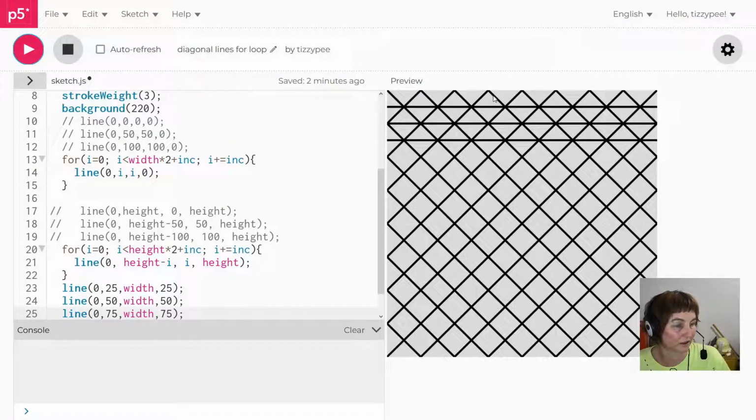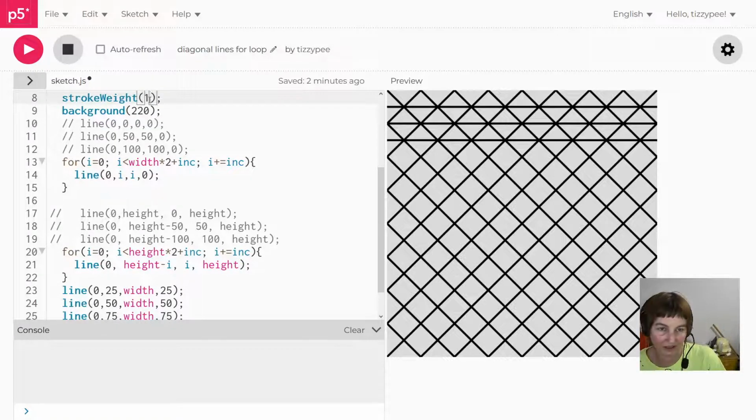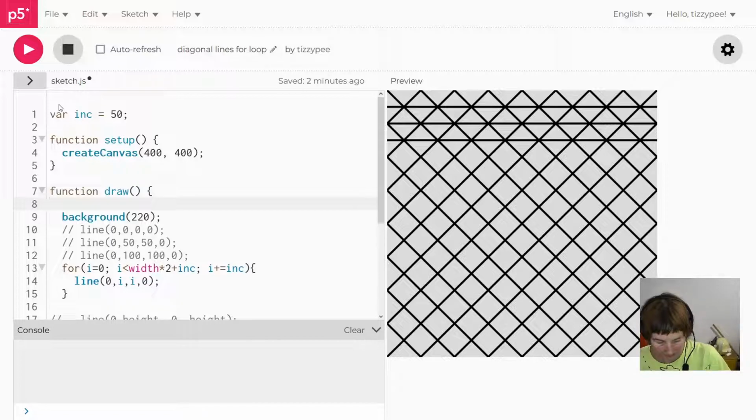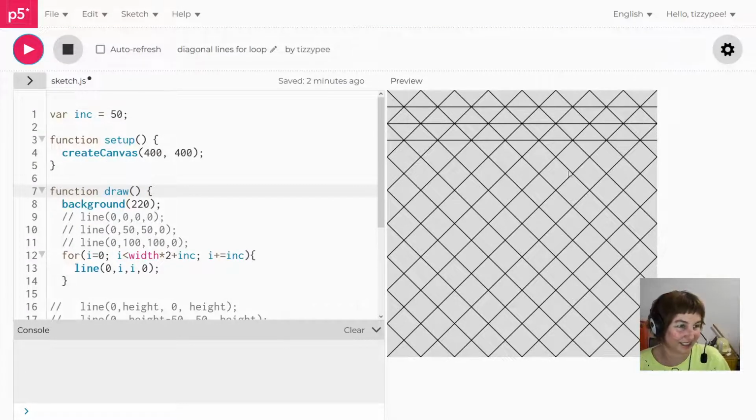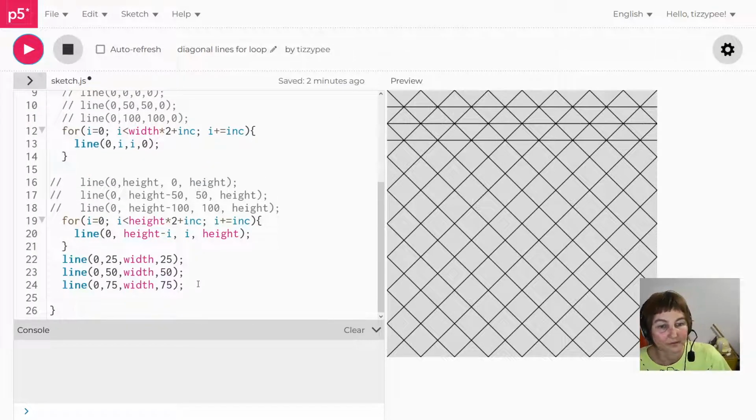There we go. Just because. I'm going to change my stroke width back, I'm just going to get rid of it because stroke weight 1 is fine. Okay, that's a bit nicer. Okay, so again, I can see this pattern that I want, and I'm going to do another for loop.